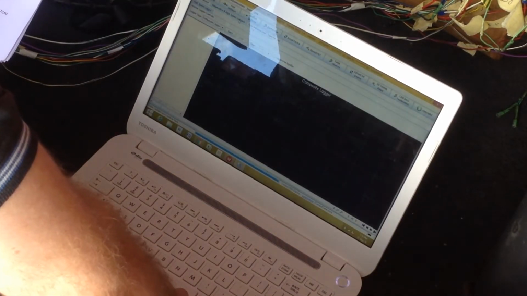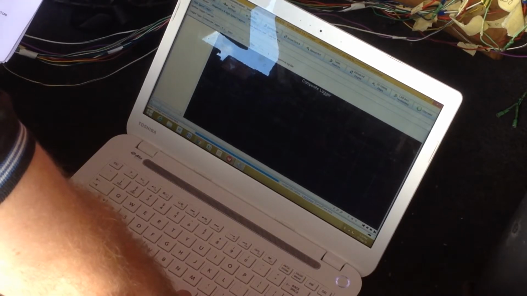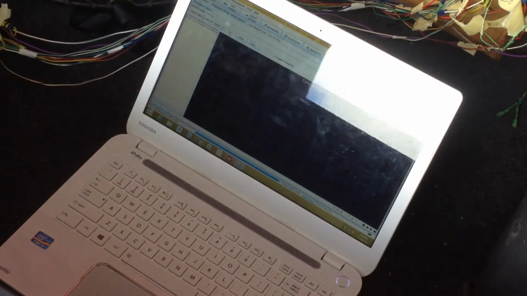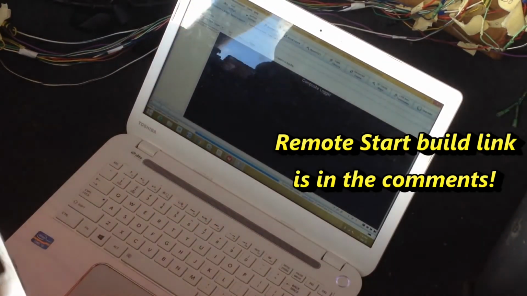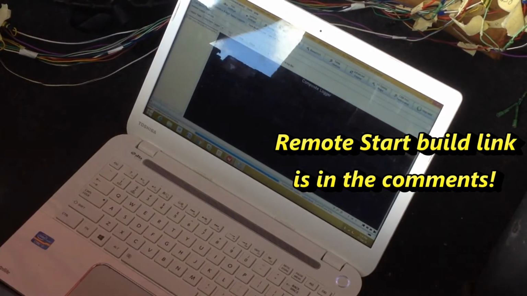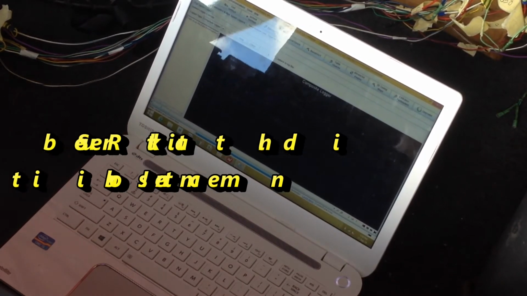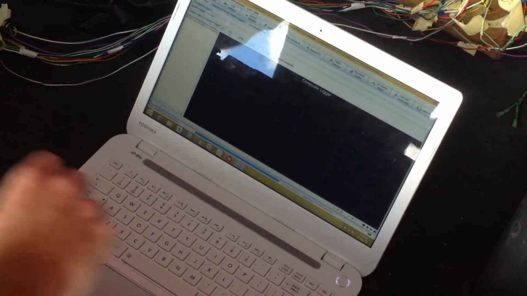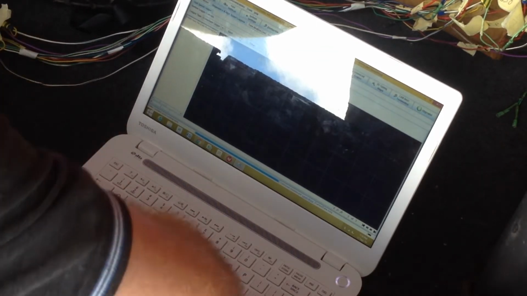Diagnostic and high-speed loggers. Composite logger. Click start, so it's logging. Now I'm going to use my remote start and crank it over and see what we get. Nothing.